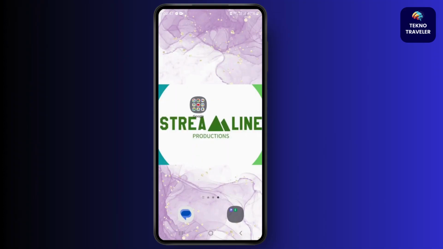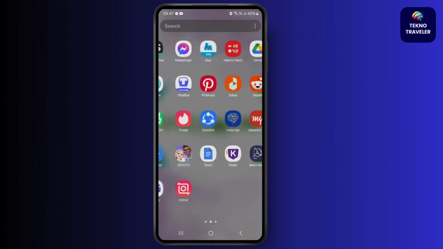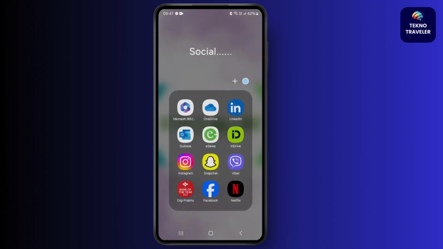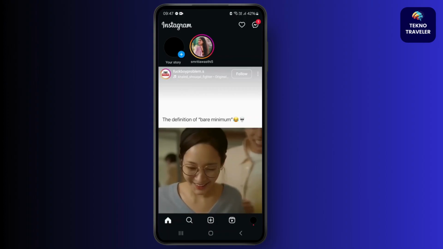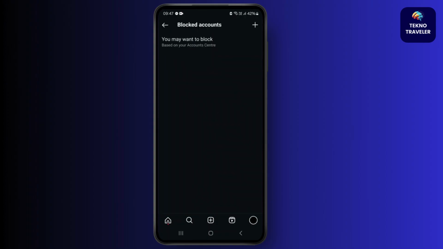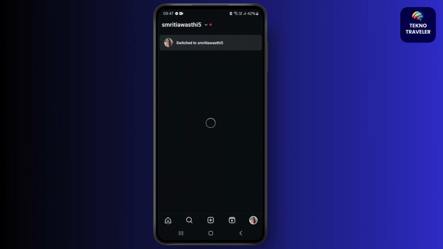First of all, make sure that you have installed and updated the latest version of Instagram on your device. So if you've already done so, then simply open your Instagram application. After you open your Instagram application, log into your account. After logging into your account, tap on the top profile icon. So after you tap on there, you will go to the home page.